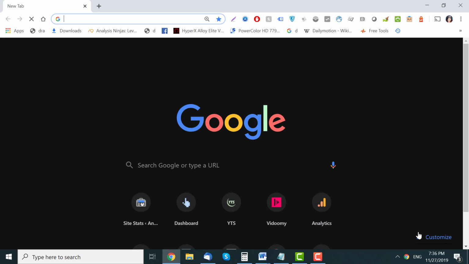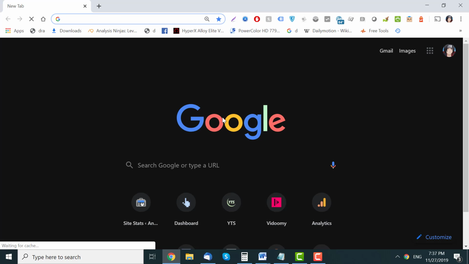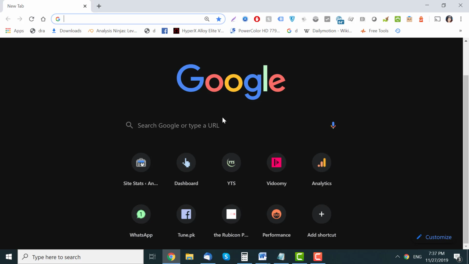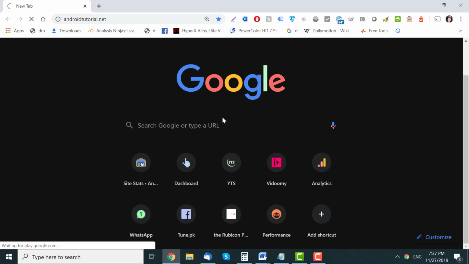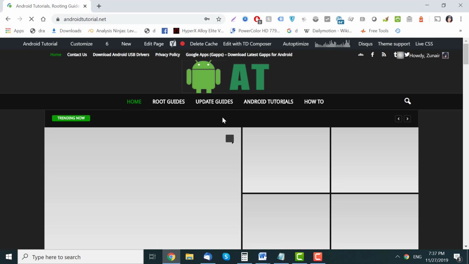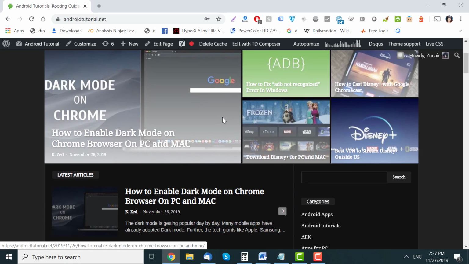Now as you can see, everything is in dark mode. See, everything is now completely in dark mode. Now you can open any website, for example androidtutorial.net, and see, even the site is in dark mode right now.